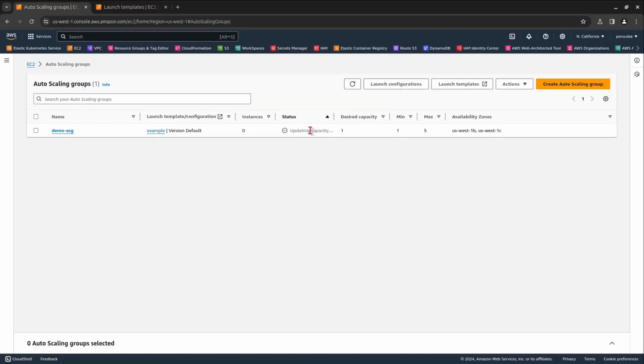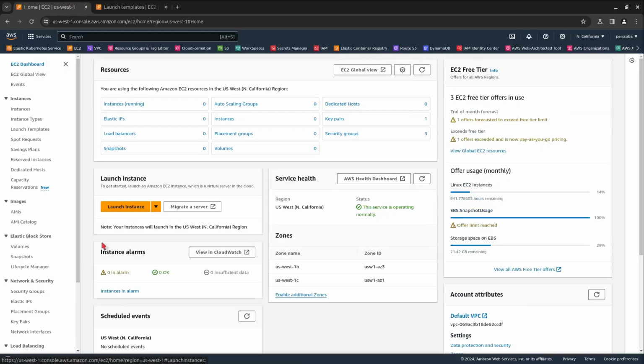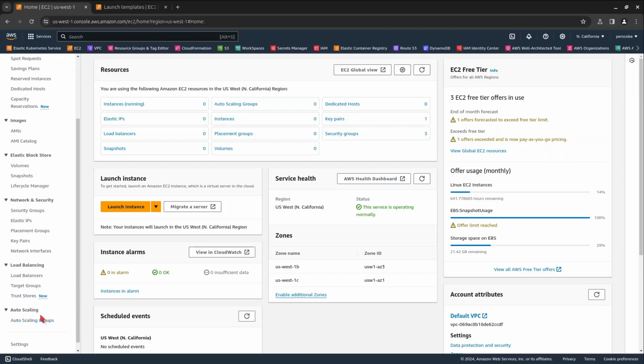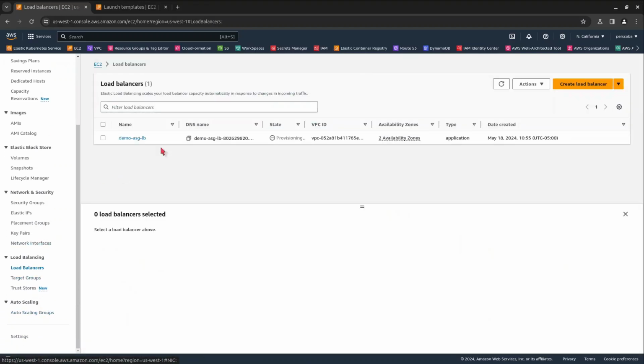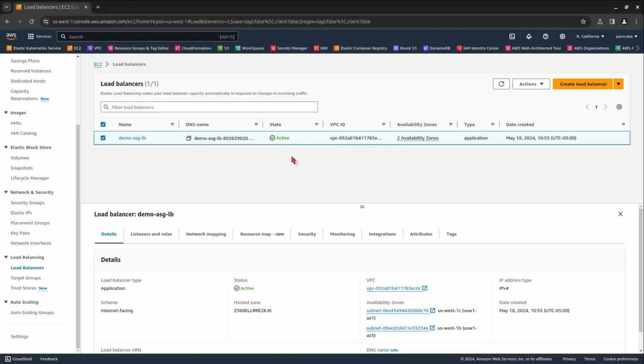So it is still provisioning. If I go back to EC2 and I go down to load balancer here, it's going to take about a minute or 2 for the load balancer to come up. So I'll come back and continue when everything is up. Our load balancer is active, so let's move on.